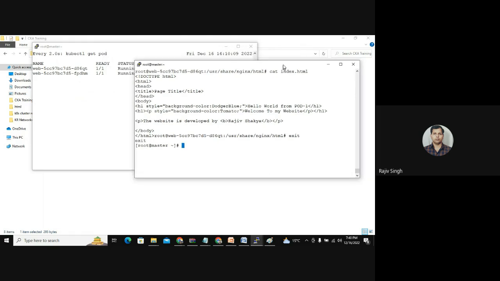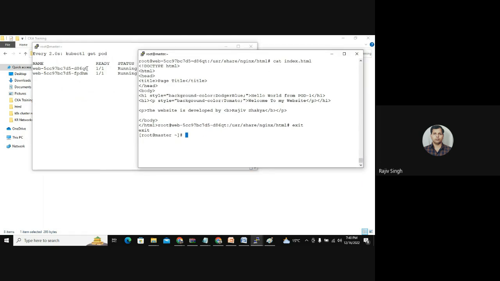Okay. We have deployed our website on the first pod. Now we will go inside the second pod and deploy the website. The process is the same. So, kubectl exec -it and the name of the pod, and we will provide a shell to open this container, this pod, bash.